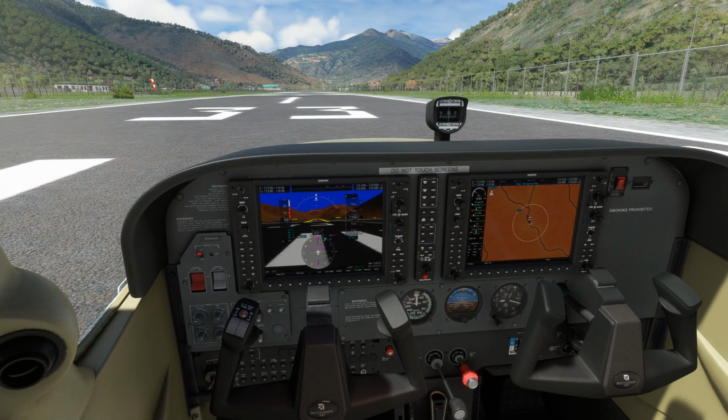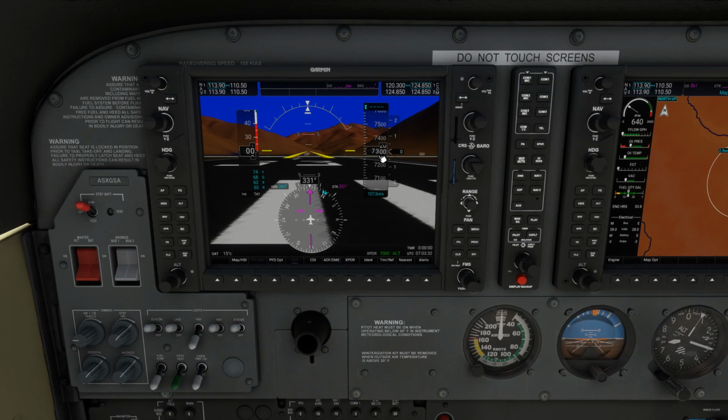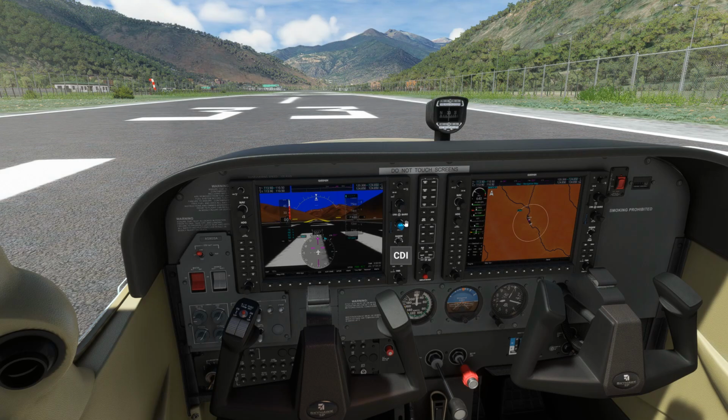So here we are now, Cessna 172. We're at Paro Airport, ICAO code VQPR. I've actually showed this in one of my other videos. You can see we're at an altitude at the airport of over 7,000 feet above sea level. Our poor Cessna 172 is going to struggle here.